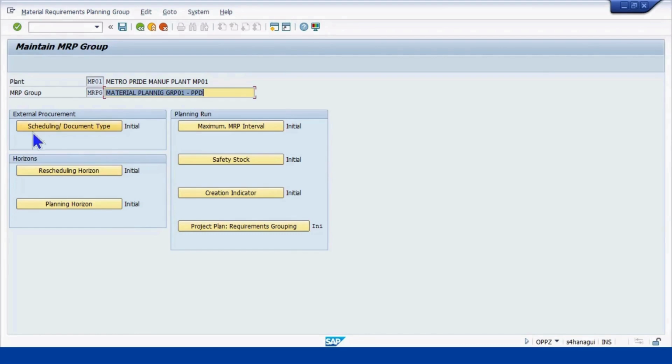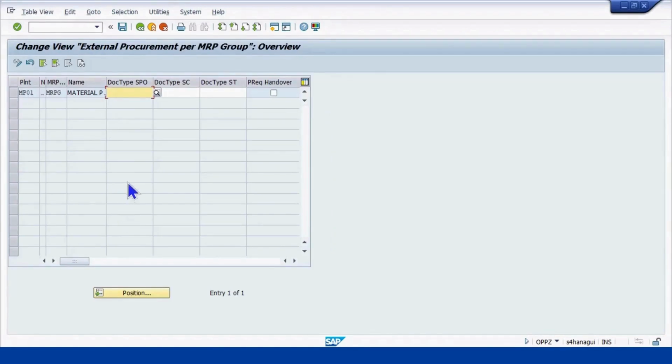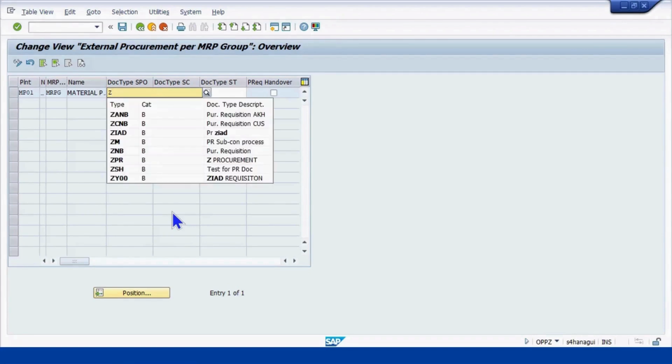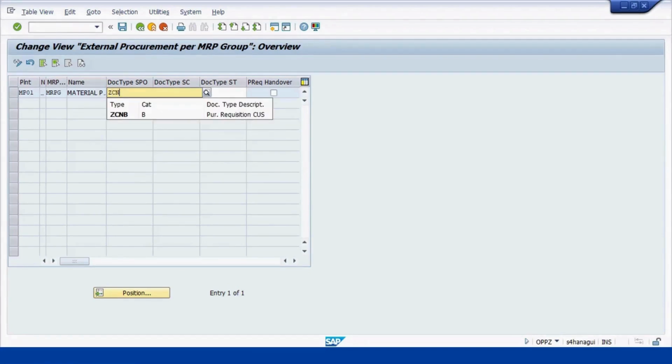Okay. Scheduling the document. This is the important one. Scheduling document type. Which here we have to give our document type. This is for SPO, standard purchase order. SC for subcontract. ST is for stock transport order. That is internal procurement. So here, what document we define customized document type, we have to assign here ZCNB. That's our customized document type. Assign it.